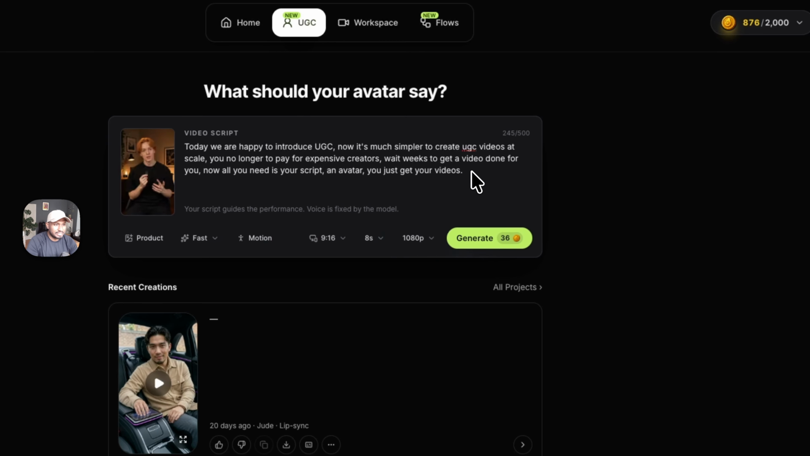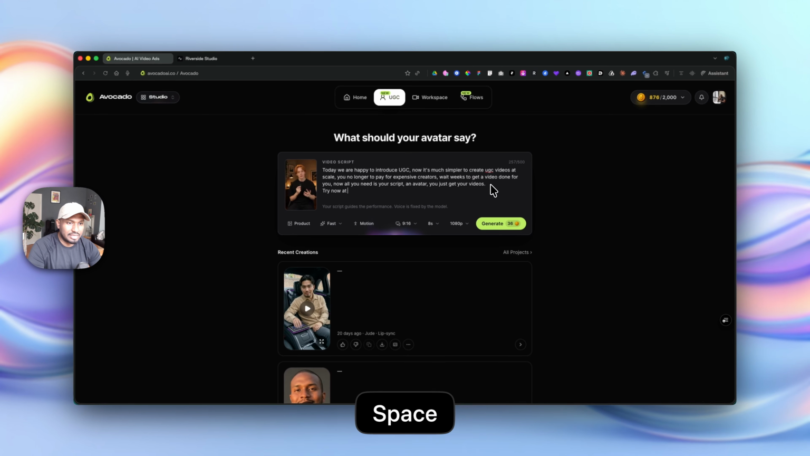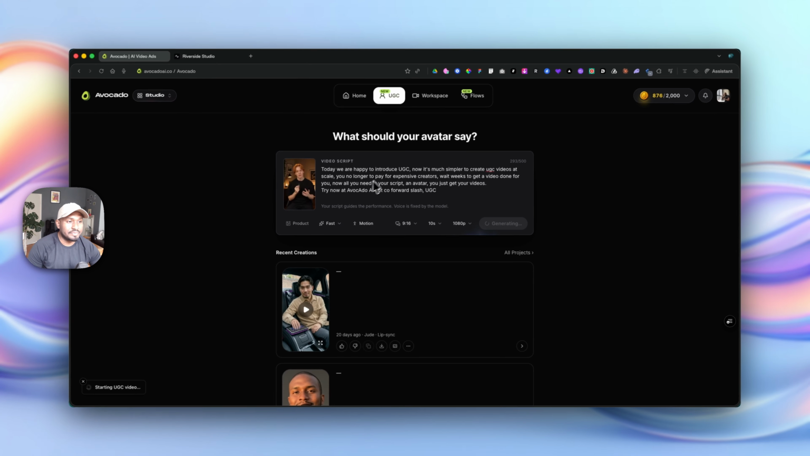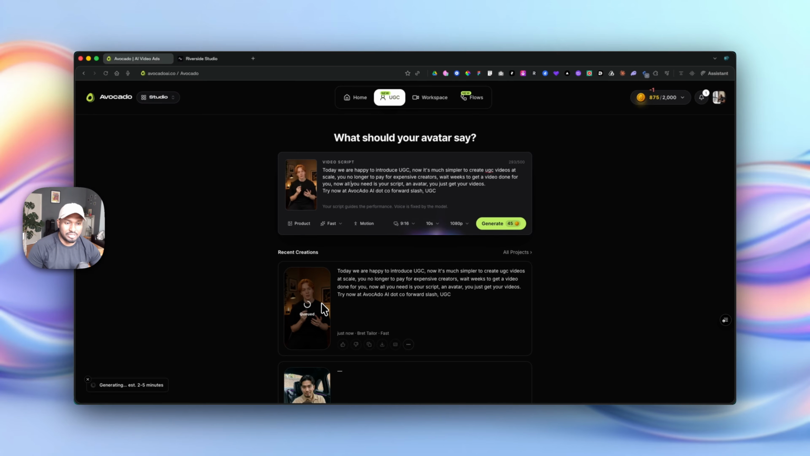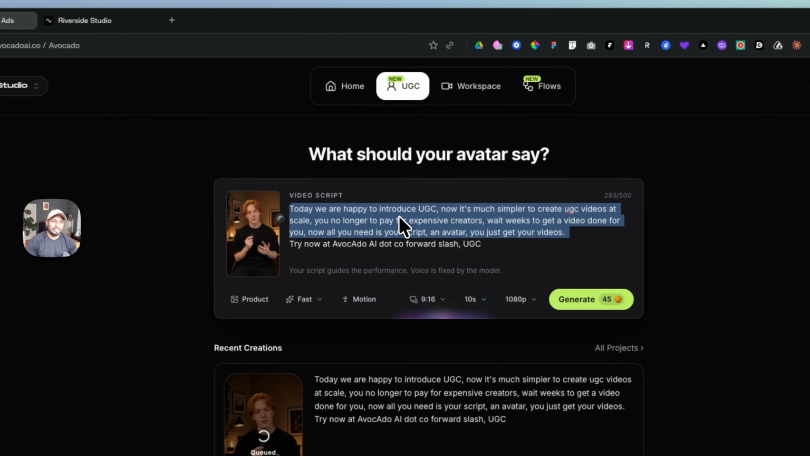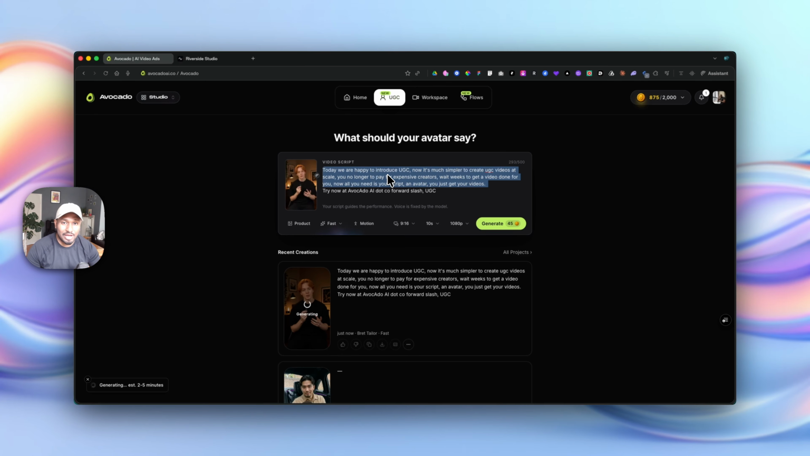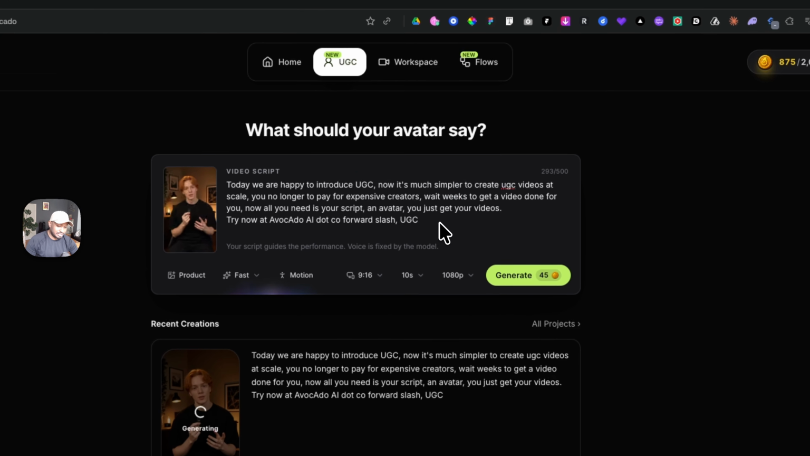And I actually need to add the CTA here: Try now at avocado/UGC. Let's actually make it 10 seconds. This is a very straightforward way of doing it. And you press generate. It's going to start cooking. Once the generation initiates, you can do a bunch of them one after the other. You see it's now in the queue, you can go ahead and add more scripts and it will maintain the voice consistency. So you don't have to worry about that. And overall, this is pretty much how it works.